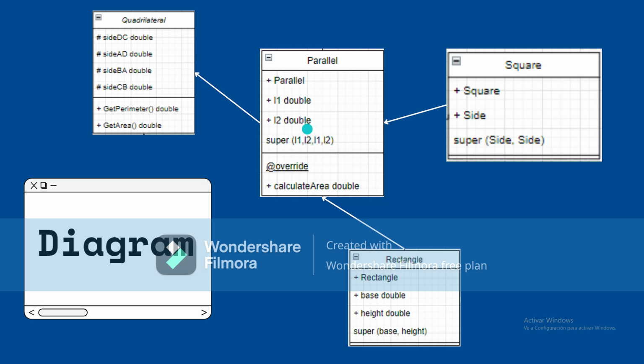Why are there just two types of attributes here? Well, it's because in Parallel we are going to use just two sides. We are not going to use four sides. But we must have four attributes inside the super, because we are extending from Quadrilateral. Also we have the method calculation area, which we also have in Quadrilateral, but in Parallel it is a little bit different, so we have to override this method.